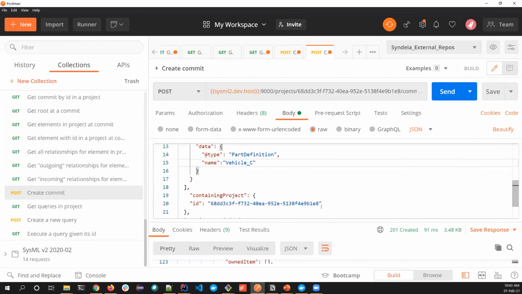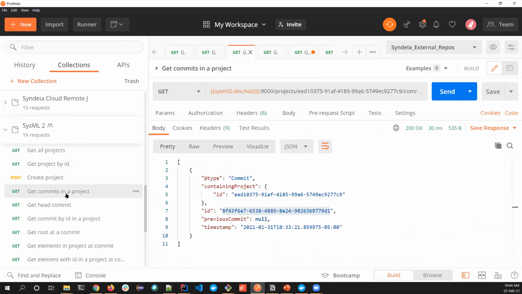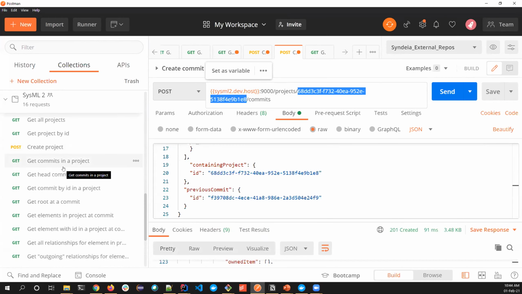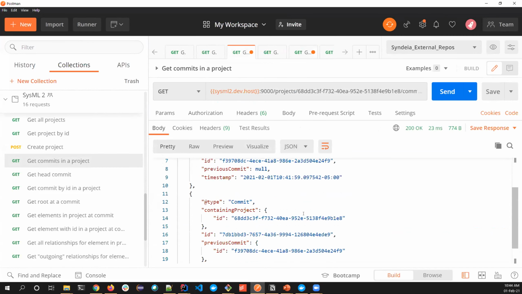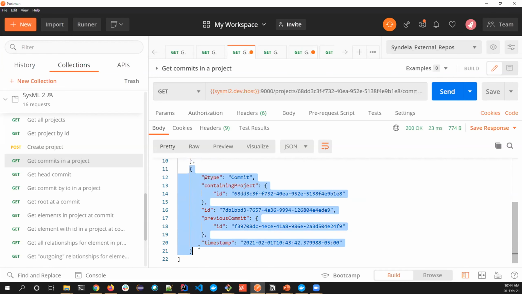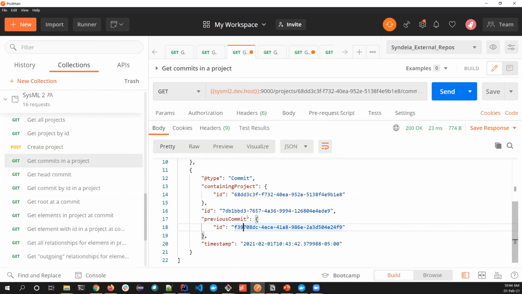So now I can show you what it looks like when you have multiple commits. If I go to that project which I was using, let's go to our project here, the new project we created. I copy its ID here, and I get to get all commits in a project. If I go to this ID and hit send, I'll see two commits, because remember we made two commits. The first commit didn't have any previous commits, and this is where we created vehicle A. And the second one is the one where we created vehicle B, and this commit shows the previous commit as its predecessor.